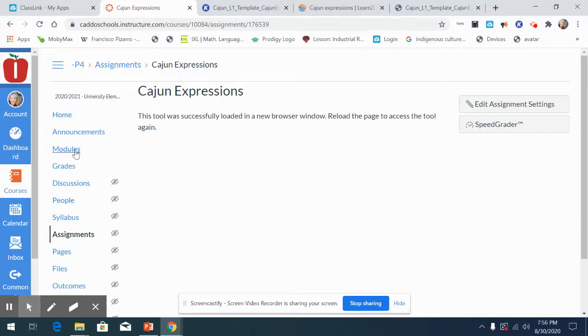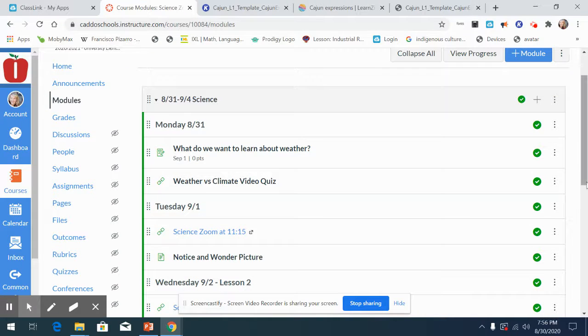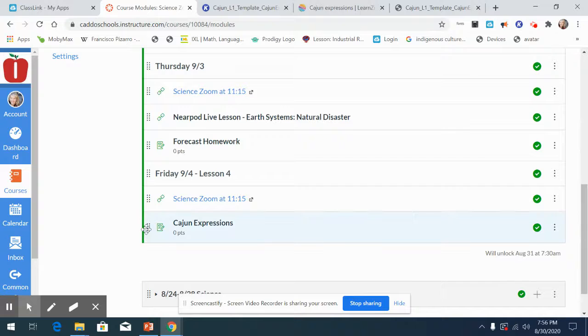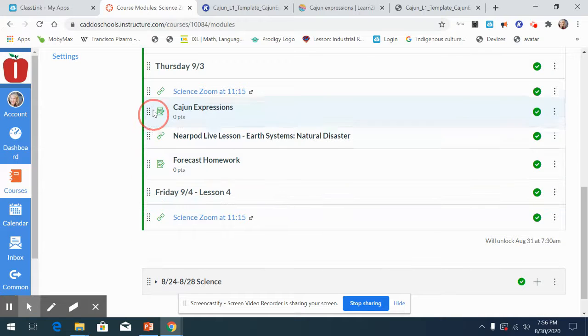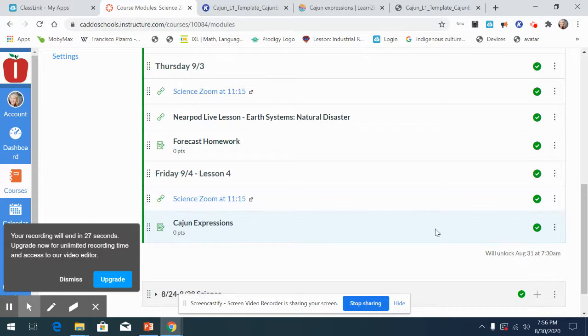So back in Canvas, modules, remember it was at the bottom. And you can move it to wherever in your module you want it to land. And that's it. And just make sure this green part is checked. That means it's published and the kids can see it.